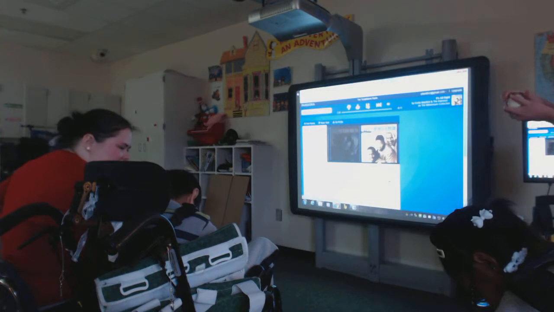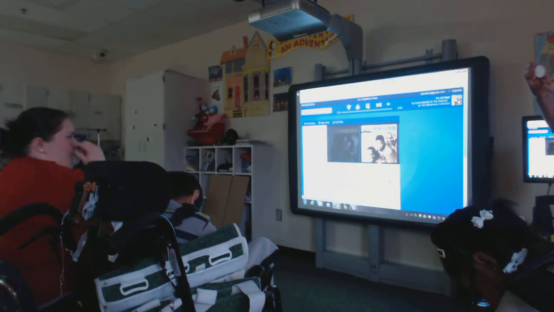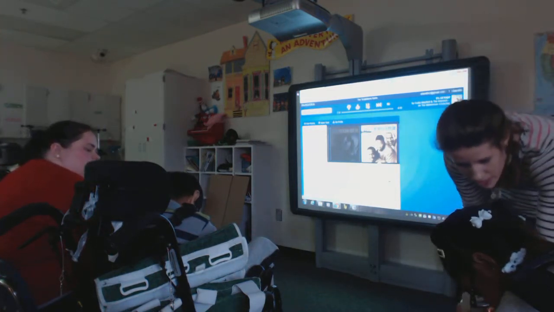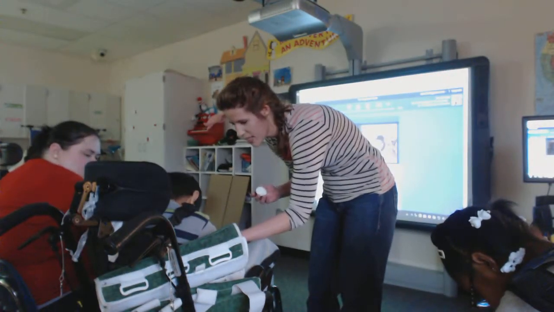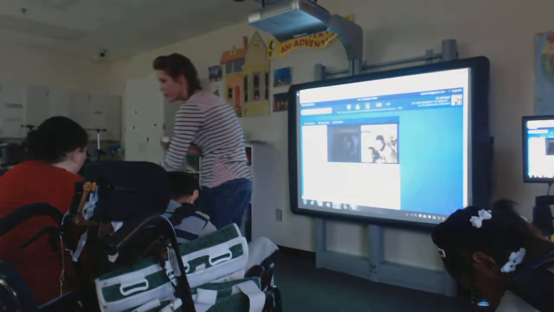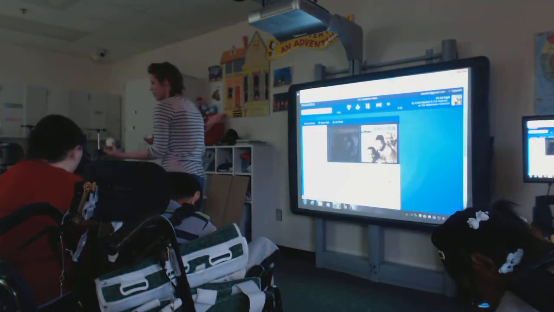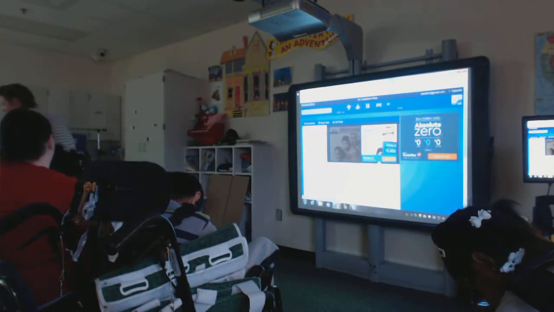All right, let's open our jar and take a peek. Oh, you guys are doing a good job. It's kind of hard to see it, but it is starting to get hard in there. It's not moving around as much, so you guys are starting to make butter.